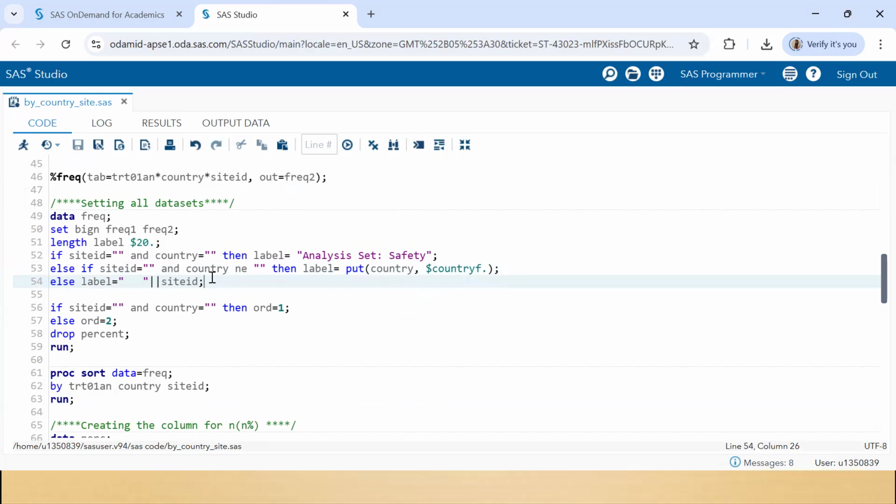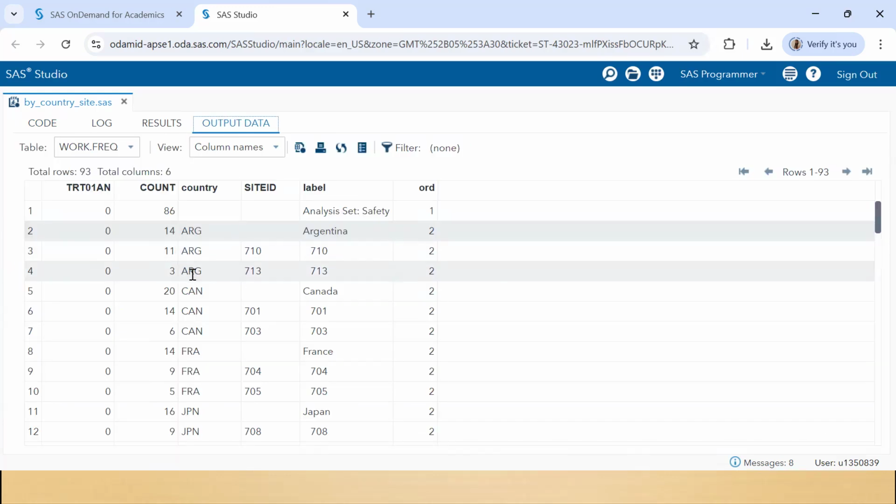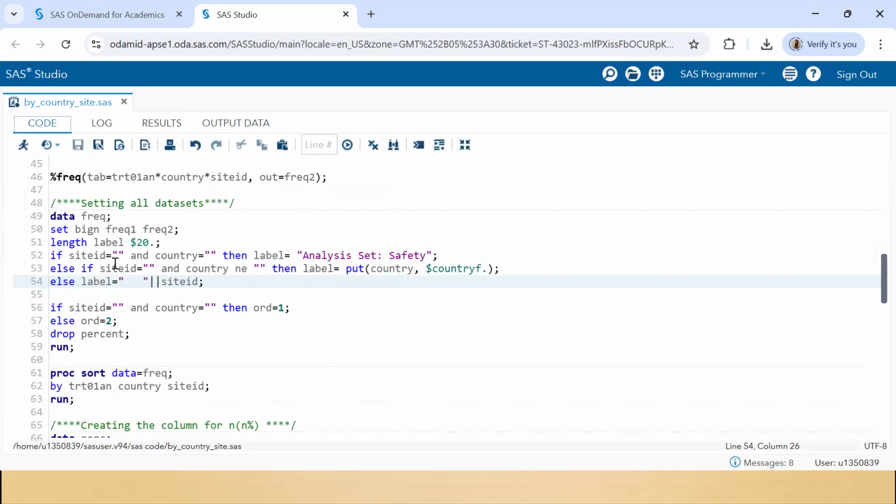The third remaining logic is that when the country and site ID are both present, I want to populate the label with site ID. Since I have already used the two ways in which the data will come, that is either both the site ID and country are missing, or the site ID is missing but the country is not missing, the remaining one will be when both are not missing. Either I can mention it in a similar way, that if site ID and country are not missing, or I can use the else statement. In this way, it will work.